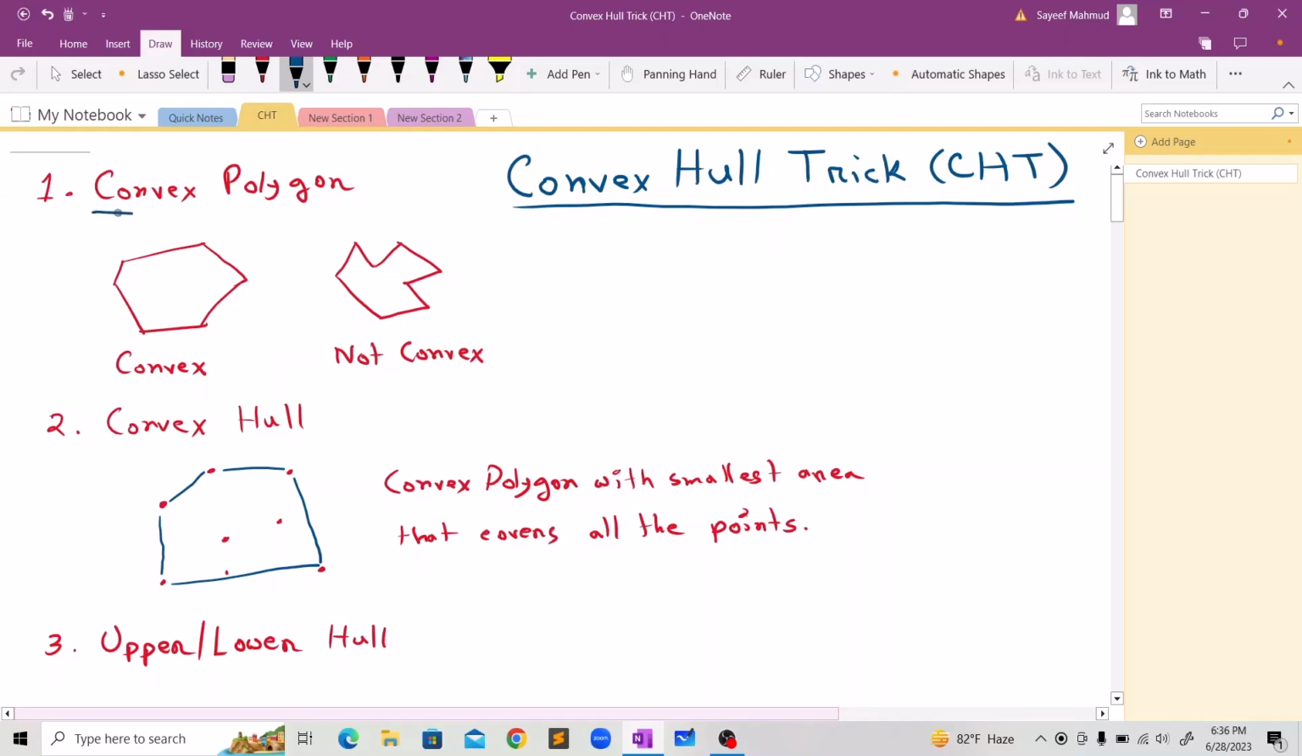At first, what is a convex polygon? A convex polygon is a polygon where all the internal angles are less than or equal to 180 degrees. So if we take a look at all these internal angles, they will be less than or equal to 180 degrees. But for the polygon on the right side, this angle is greater than 180 degrees. So this is not a convex polygon. Okay, and this is a convex polygon.